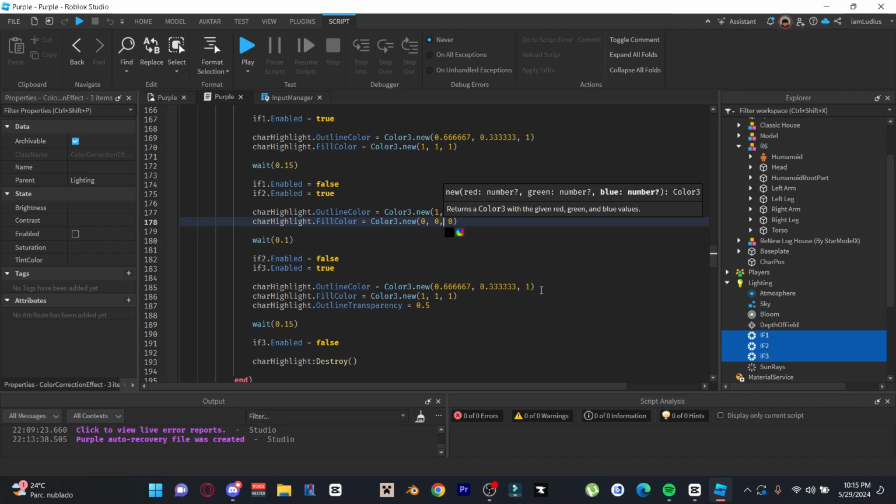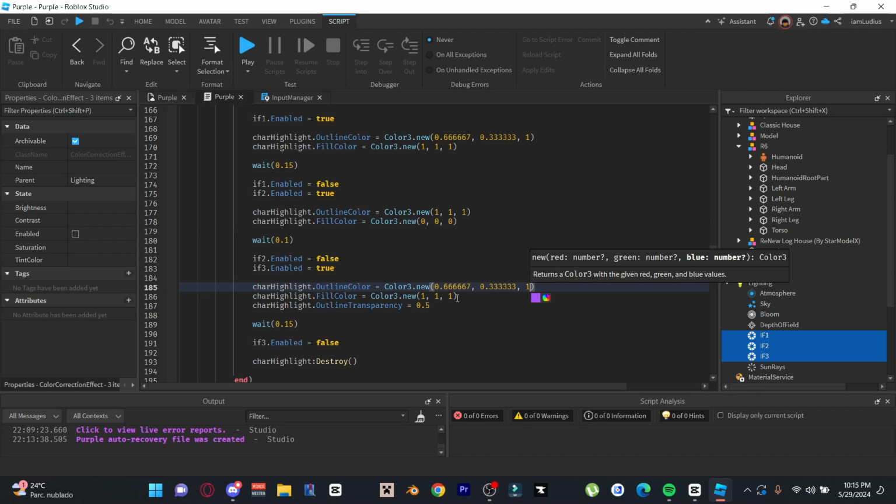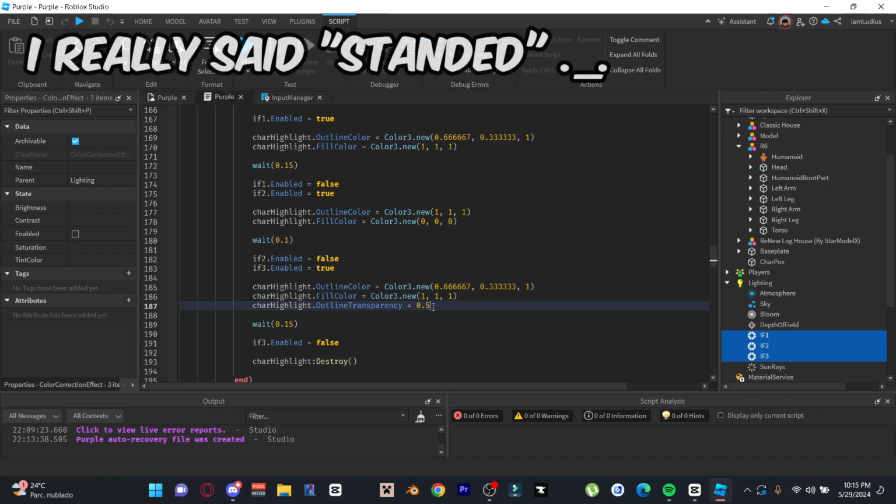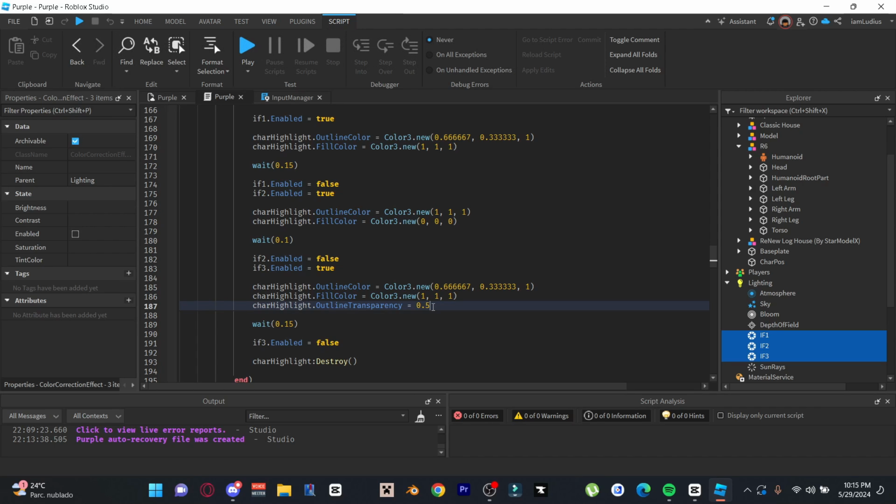And then I disabled the second impact frame, enabled the third one, recolored the outline to purple again, and the fill to white again. But I set the outline transparency to 0.5, since at 0, it kind of stands out a little bit too much in my opinion. Of course, you can mess around and experiment with this in your code as you please. And finally, I made it wait 0.15 seconds before disabling the last impact frame, impact frame 3, and also destroying the player's highlight, because we don't want the highlight to be visible after the effect is done, right?